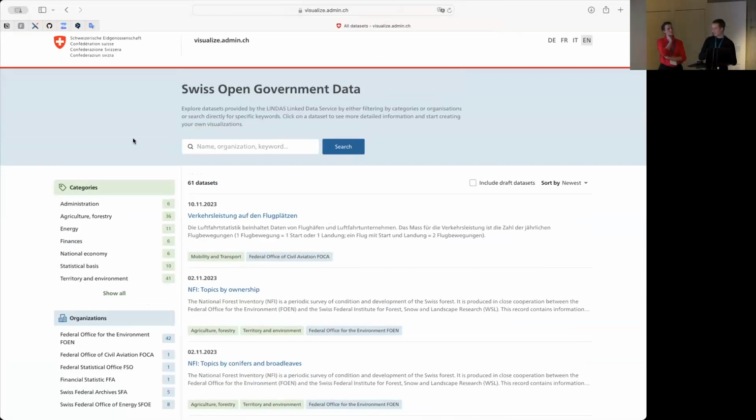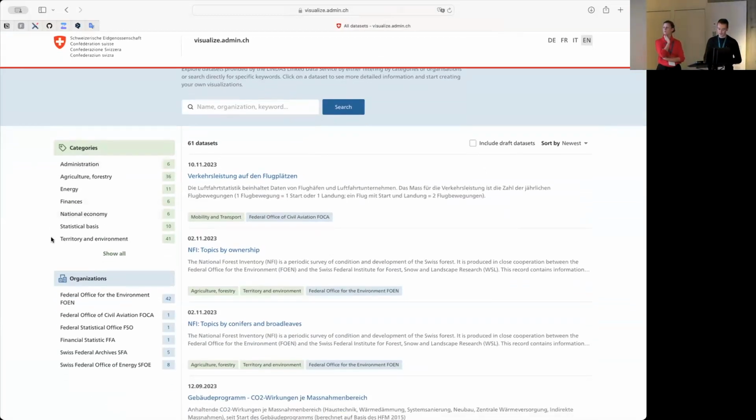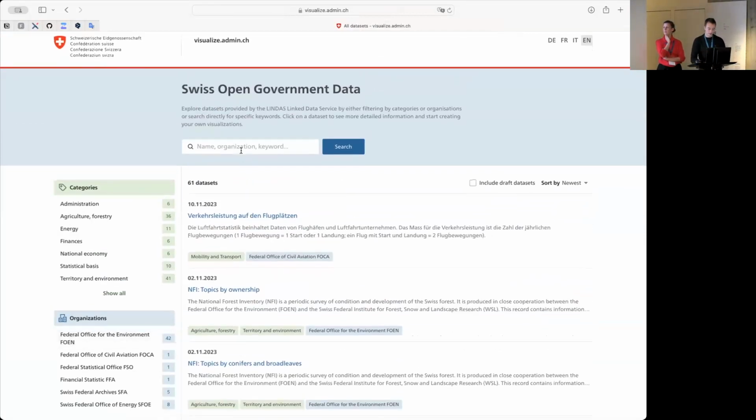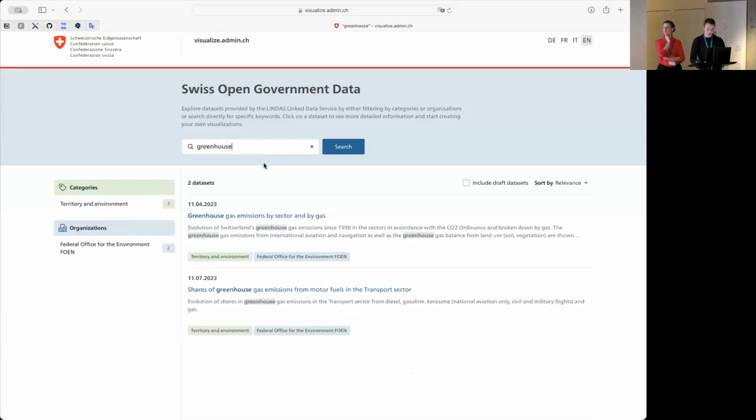After clicking this create a visualization button, we land on the browsing page where we can search for a data set. We also have some categories, right, and organizations that publish the data sets. So here I have one data set in mind, which is about the greenhouse gas emissions by sector and gas.